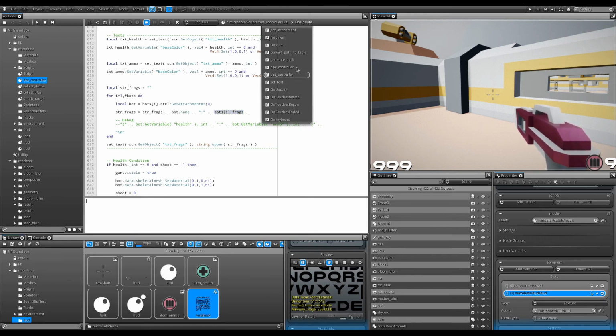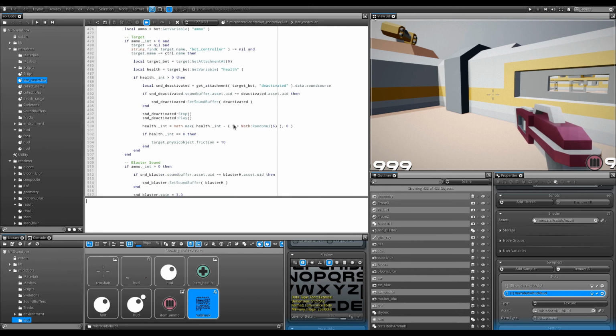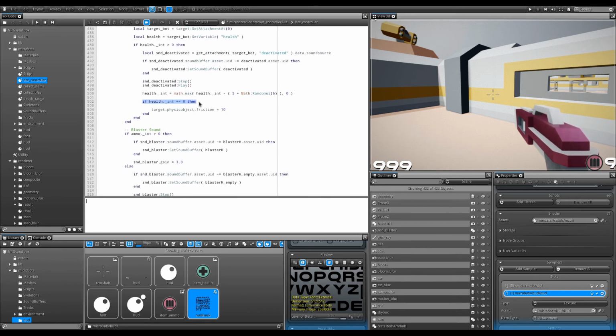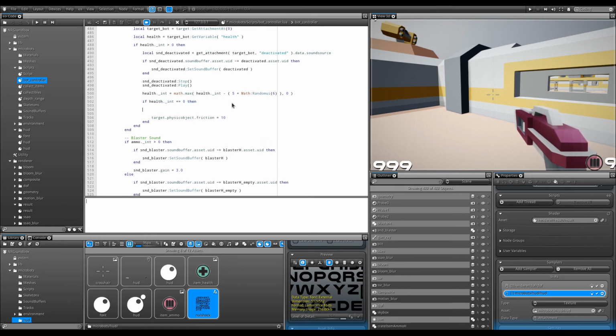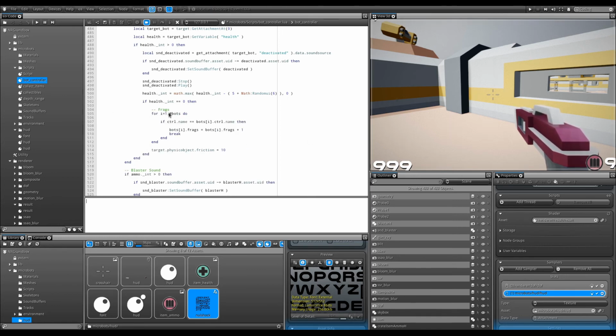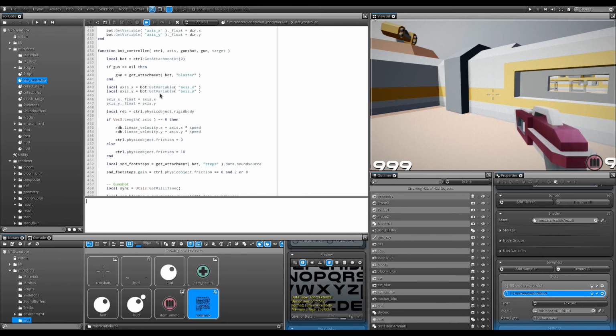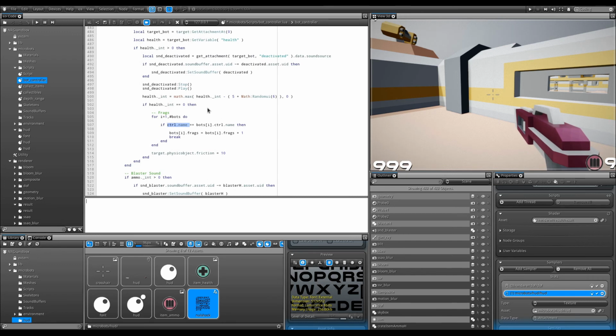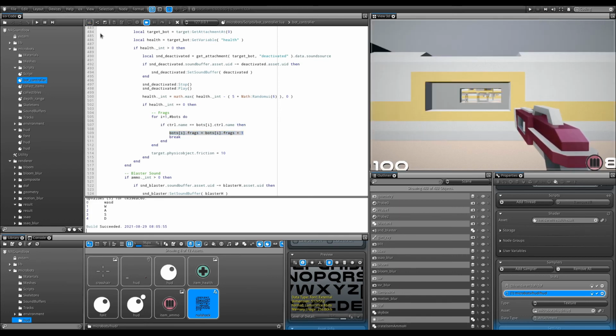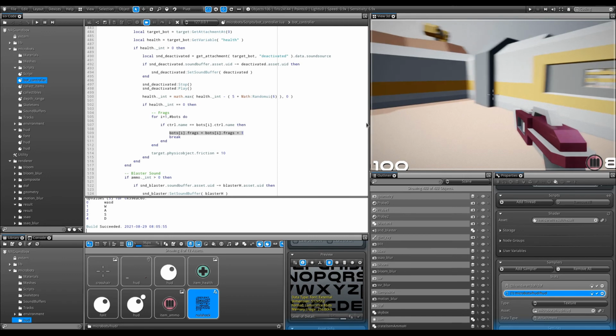So we're going to go under bot controller and spot the line where our robot actually died, which is right here. If health integer equal to 0, it means that we are dead. And we are going to now simply loop through our bot array here and check if the controller name, the one who called the bot controller, which is the one who shot the other robot, we are now going to increase a frag to this guy here. I'm going to build that, and we are basically ready to go.